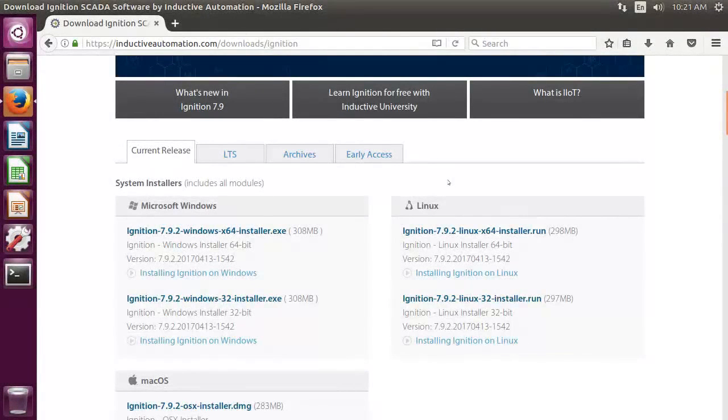Let's take a look at how we would install Ignition on a Linux-based operating system. I'm using Ubuntu version 16.04 as my operating system, and I've already gone to our website, inductiveautomation.com, navigated to the Downloads page, and downloaded the most recent version of the Linux-based 64-bit installer.